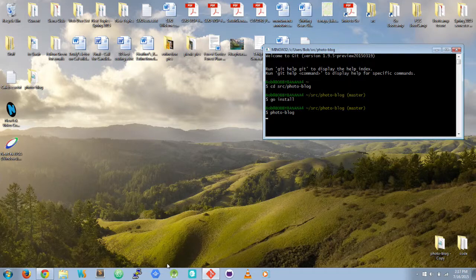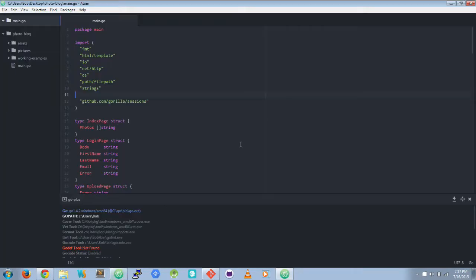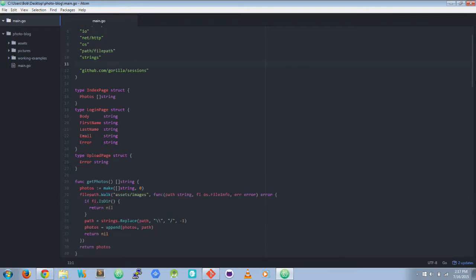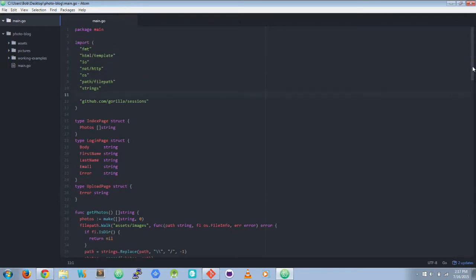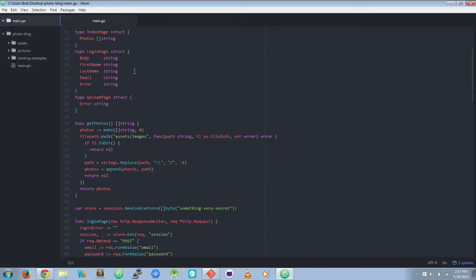So where are we going? We're going to Go. I mean Atom. This is Atom text. And here's the main Go file. Let's get rid of this down here. And there's types for index page, login page, upload page.